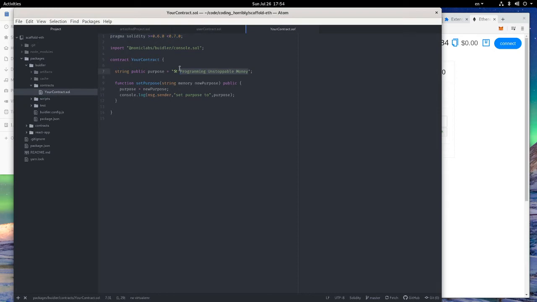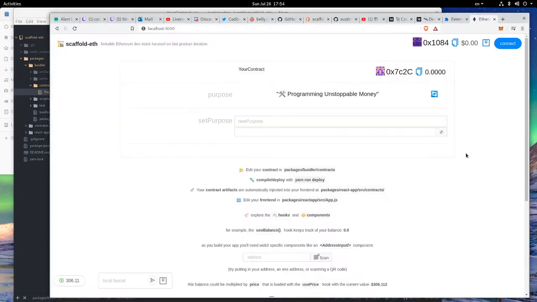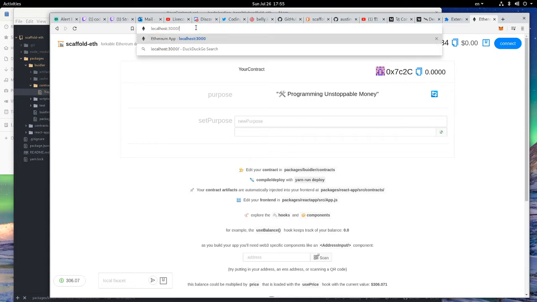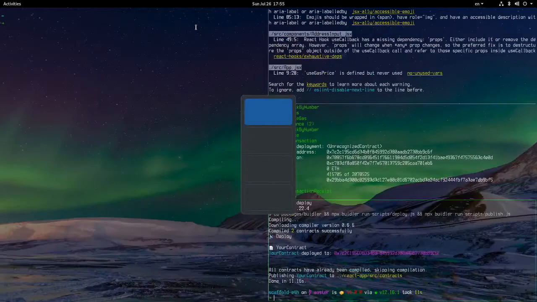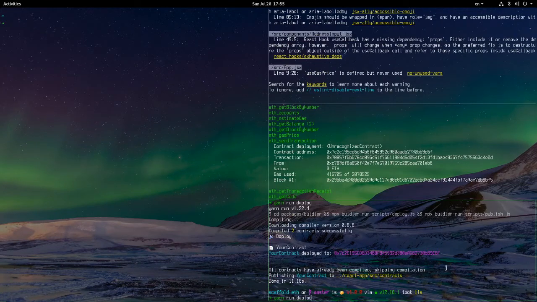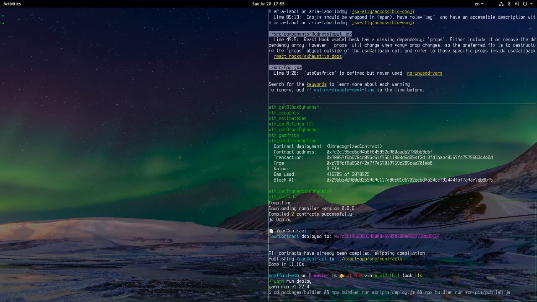So I'm going to change this to creating with Scaffold-Eth. And I'll, yeah. Okay, now saving a contract shouldn't change anything over here. You see how the purpose hasn't changed? Maybe doing that, well, that'll be interesting. I wonder what that does. I'm not sure. But I would think that I'd have to redeploy the contracts. So what I'm going to do is I am going to go back up here. I'm going to redeploy.